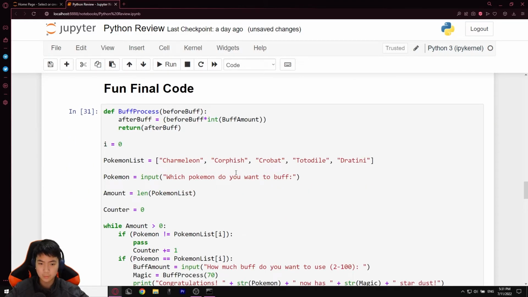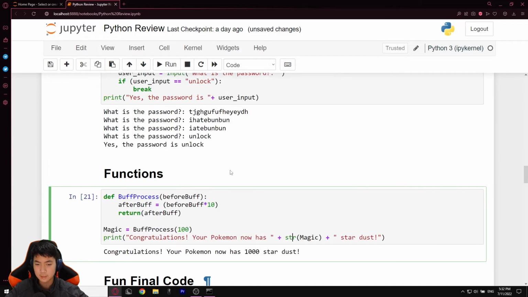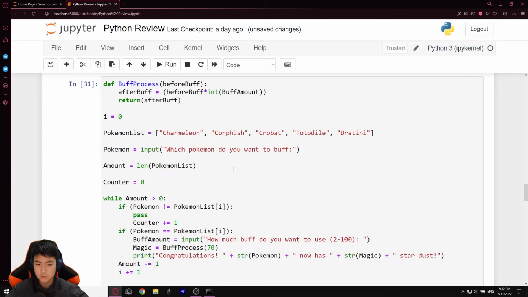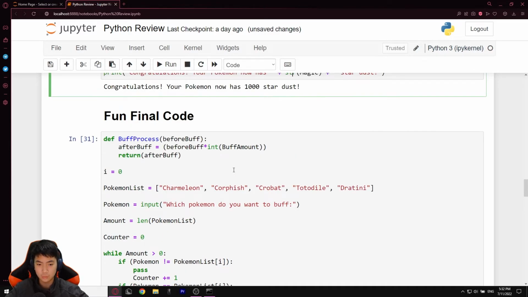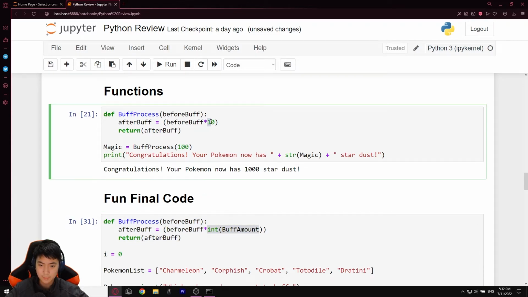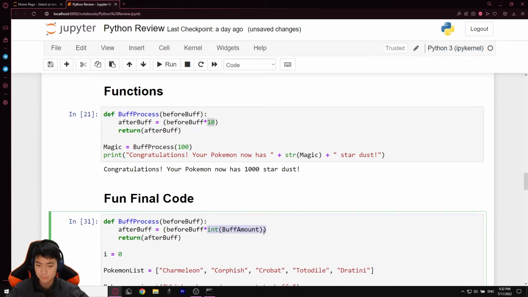And the final code, I might not do this for every video, but basically what this is, it combines everything that we learned so far in the video into one huge game, kind of. So this borrows the buff process from functions with a little twist right here. And the twist is, instead of having a set amount of buff that they can multiply by, it can be any amount that the player wants.